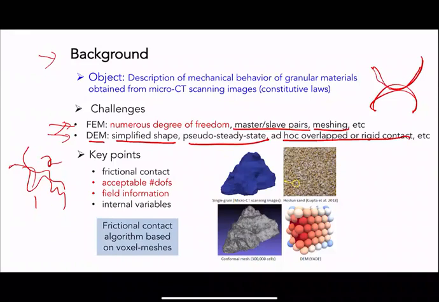So the key point is the following. How do we get the benefit of both to some extent and come up with a new numerical method that is easy to use and yet doesn't end up being so computationally expensive that it is not usable? So what we did is use a voxel mesh, based on the previous work that we used, and extend it to a frictional contact algorithm.